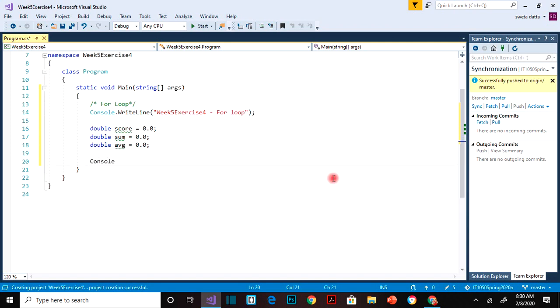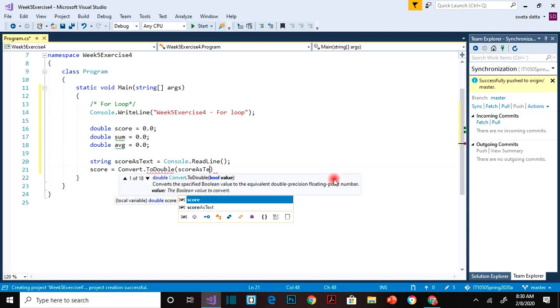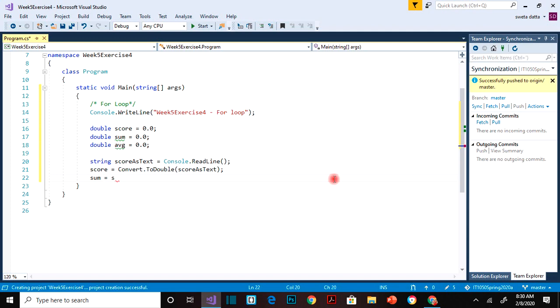So some of the lines that will be repeating are Console.ReadLine. That is my score. Then I have to do a conversion. Then I have to add sum equal to sum plus score. So this can also be written as sum plus equal to score. That is a combination of the operator, so they both mean the same. Sum equal to sum plus score is the same as sum plus equal to score. Whichever way you're comfortable with, you can use that.